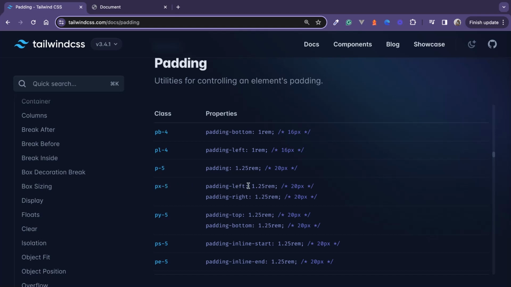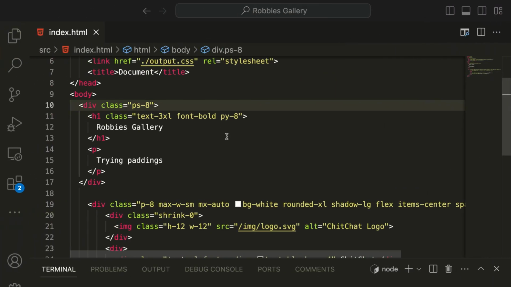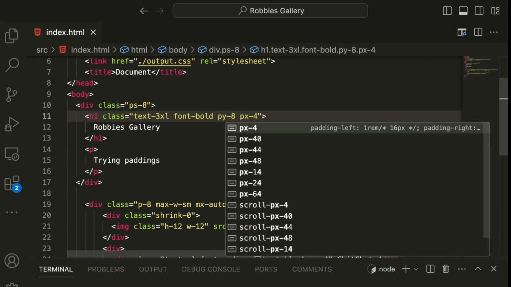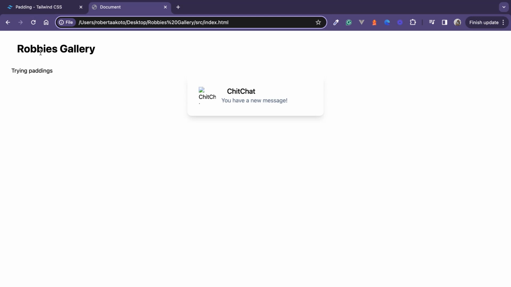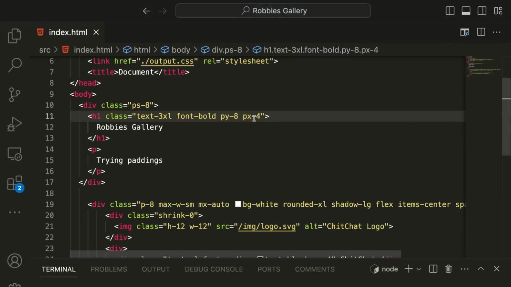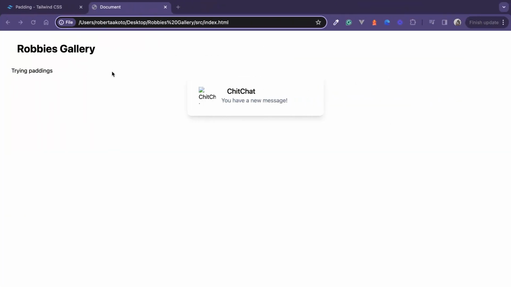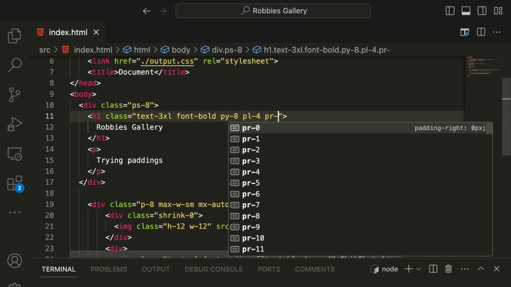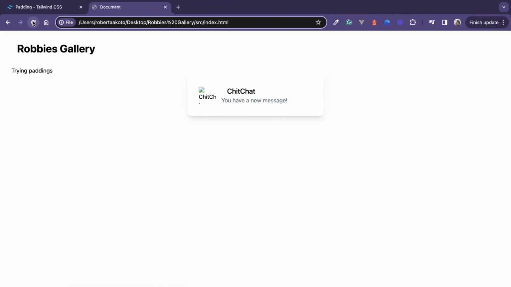So let's try that. Let's do PX. This is what happened. But let's just take padding left. It's still the same because you are applying it to the left. Let's do padding right 6. It also takes effect because there's no text padding. So that's it for paddings.